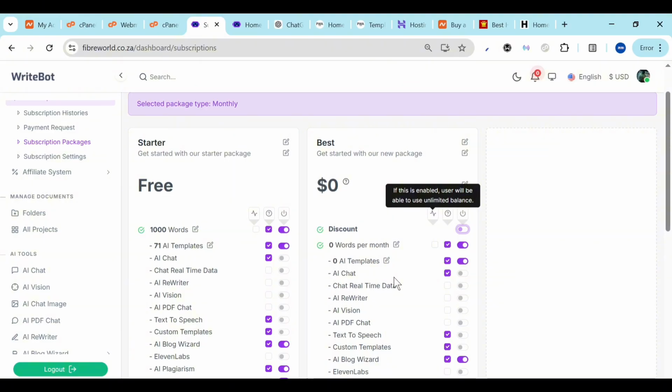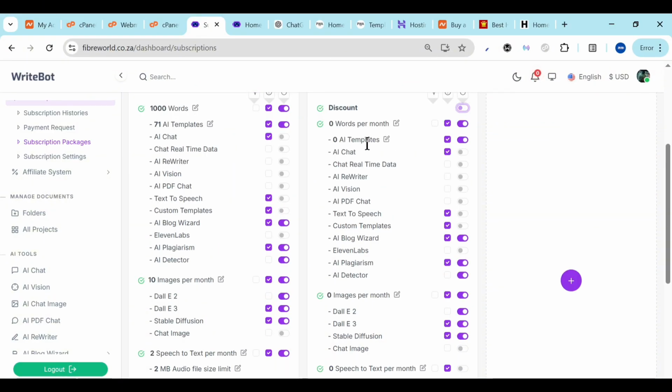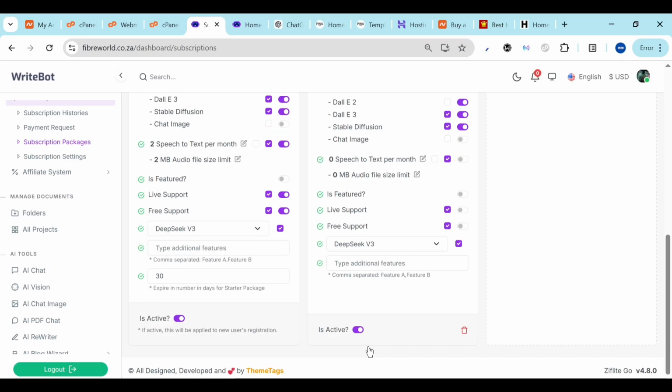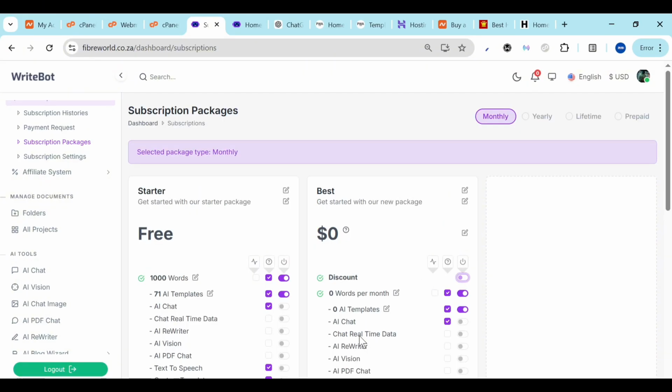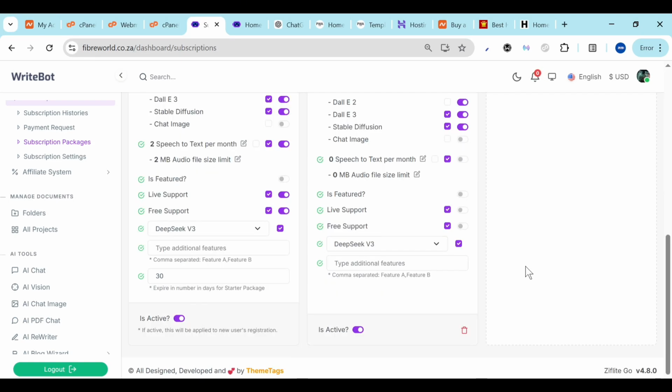Now you have to go through this step by step and know what you are offering for this particular subscription. You want people to have access to the AI charts, to the real-time data, to the AI writer, depending on what you want. At the end of the day, once you're done, you want to make sure that it's activated, and that's all you need, right? So I'm just going to give this a $10 rack, and that's all we need to do.